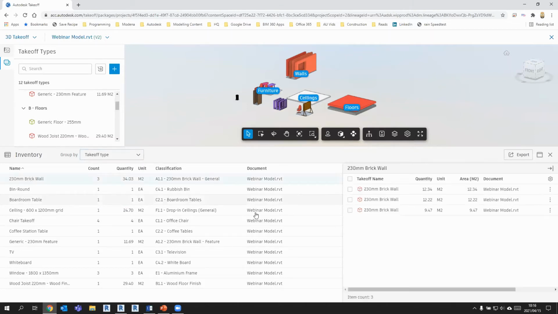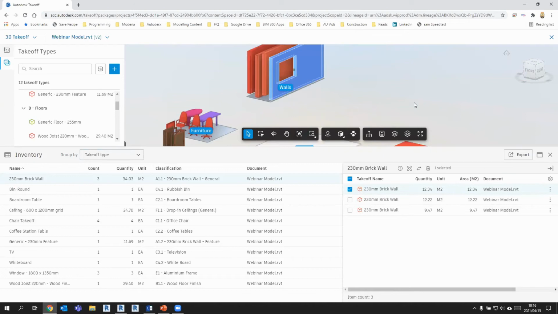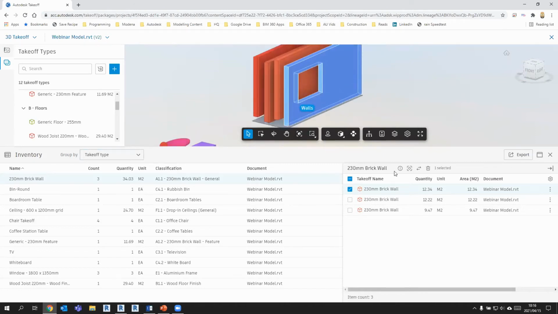And you can also, if I select something, I can see the selection of all the walls within the system. So ultimately there's 3 walls, and if I select it here, you can see it's highlighting in that view itself. And I can just see where those takeoffs are living within my project.